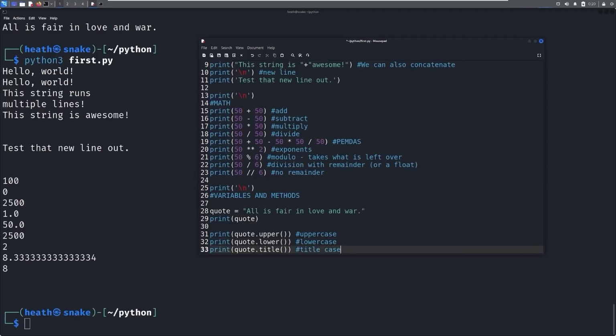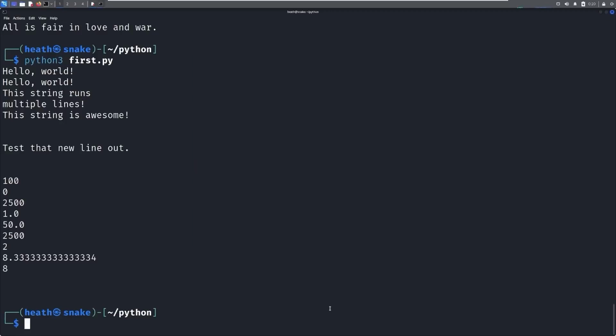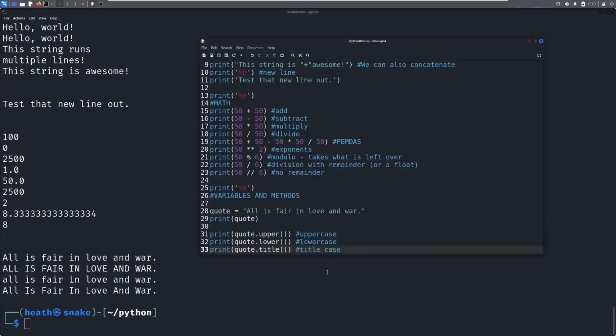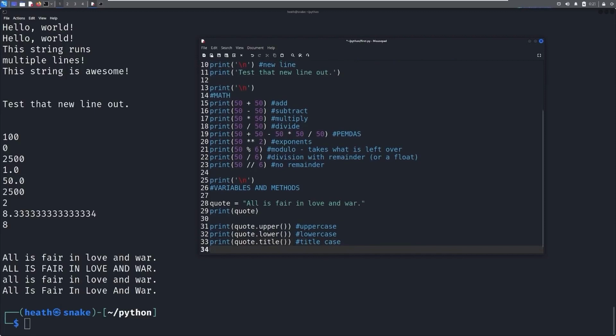Okay, so let's go ahead and save this, and we're going to print this out. And you can see the differences that we have. We have it here in its normal quote, and then we have it in uppercase, all lowercase, and then every single first letter capitalized. Perfect. These are methods. These are just a small example of methods we're going to get into more a little bit later.